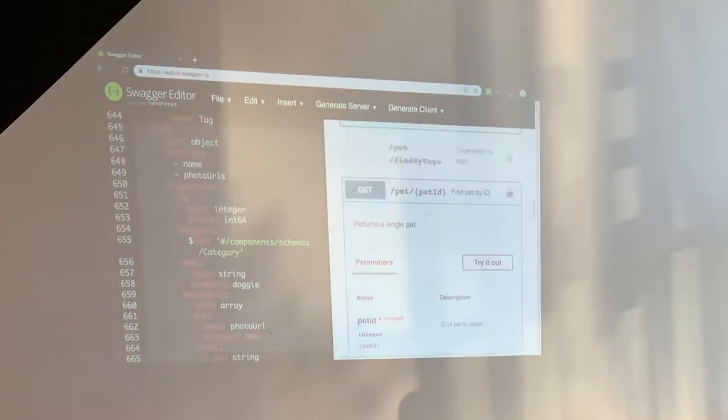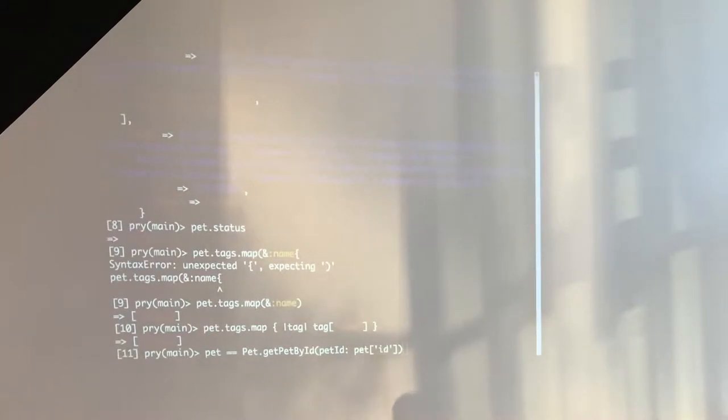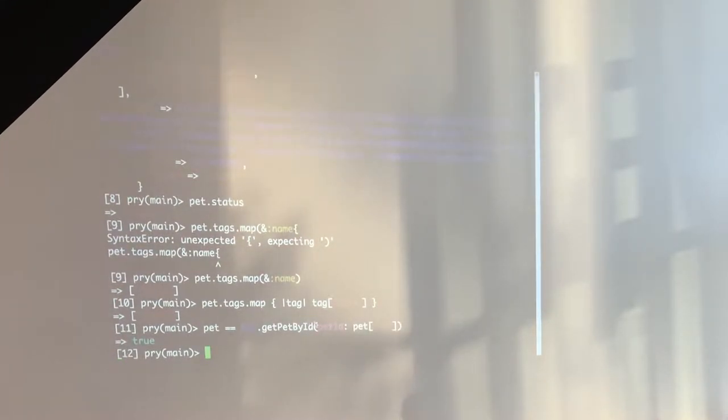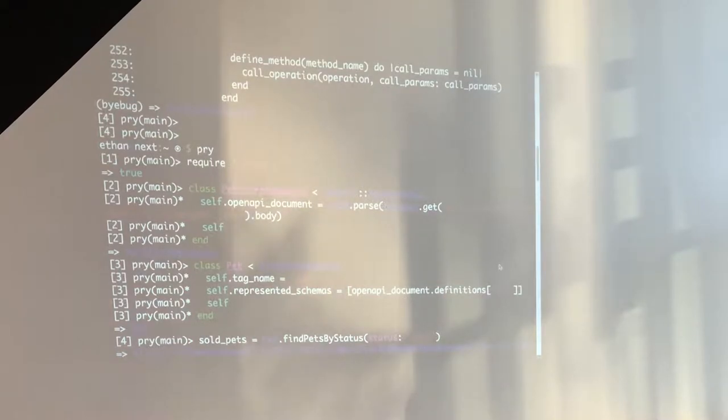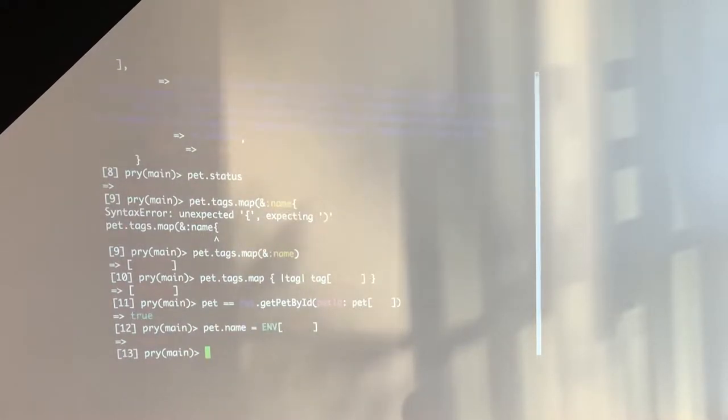And you can see the same pet that's retrieved. You get, like shown on the readers, you get rares as well. So the pet name is my username, Eva.